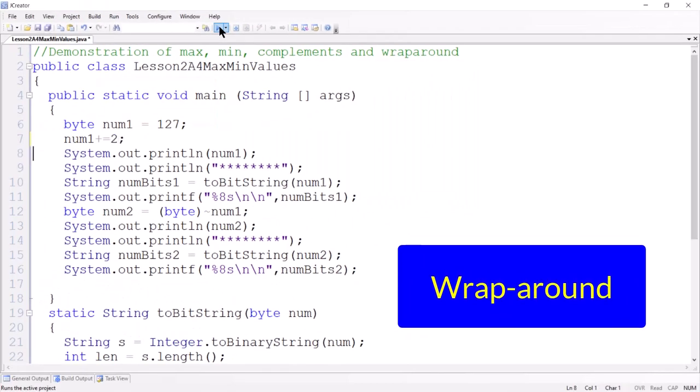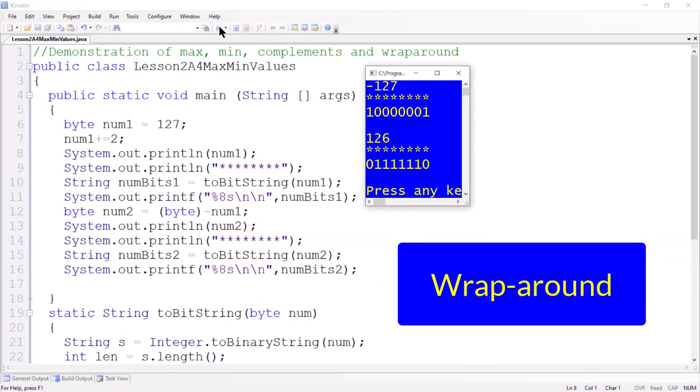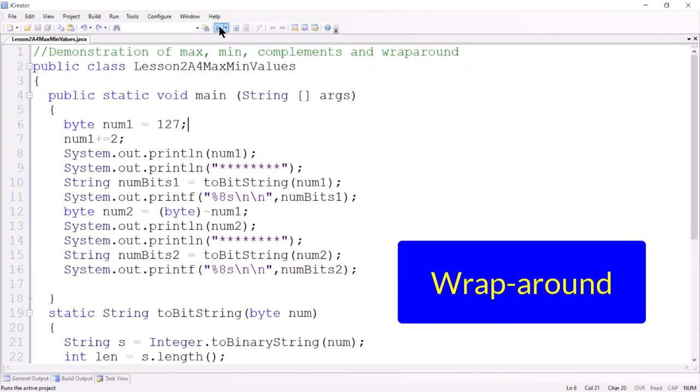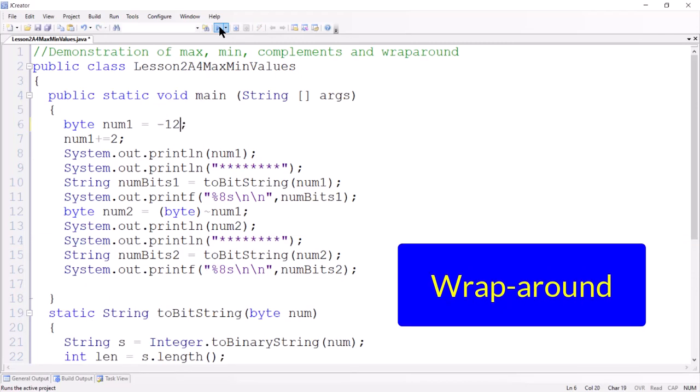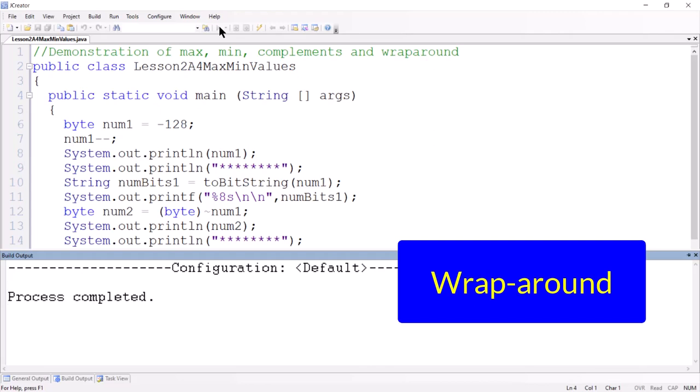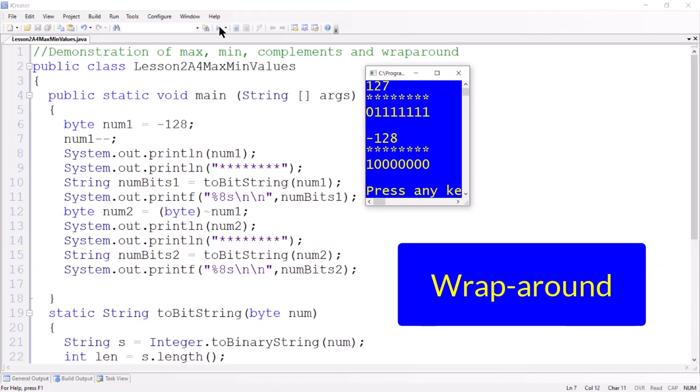Let's exceed it by 2. Same thing happens, but 2 steps beyond. What if we assigned -128 to start with and subtracted 1? Will it wrap around the other way? Yes, it does, as you can see in this example.